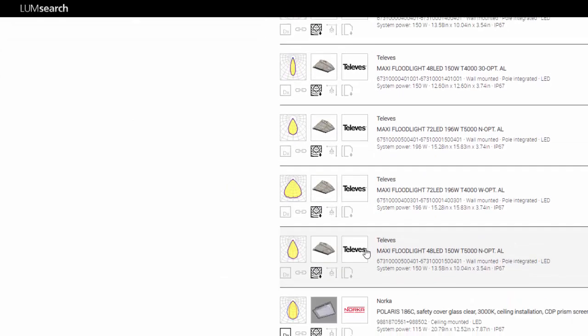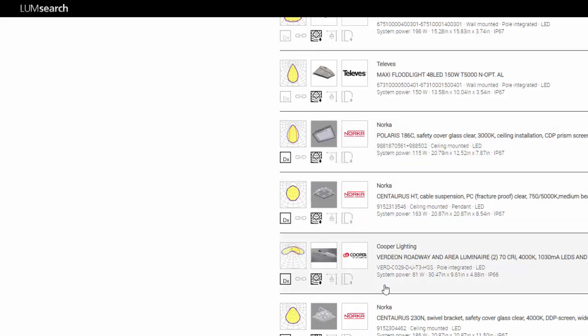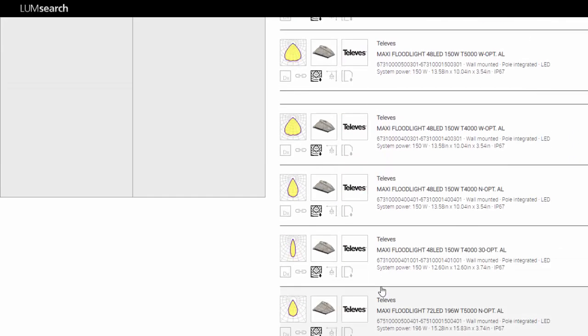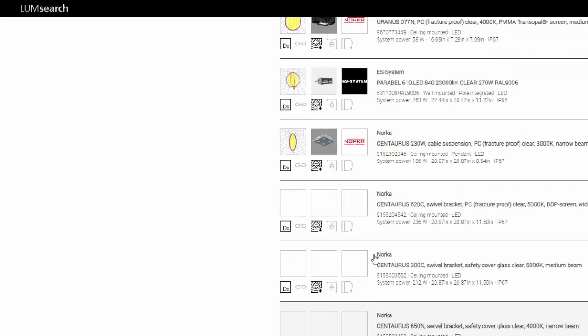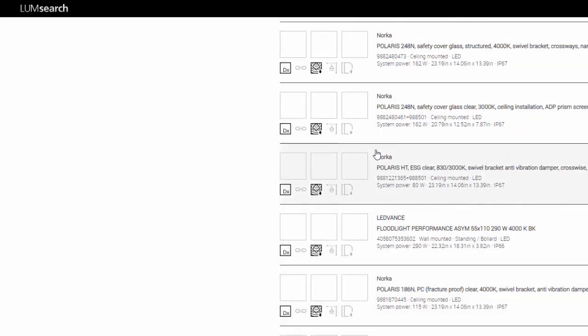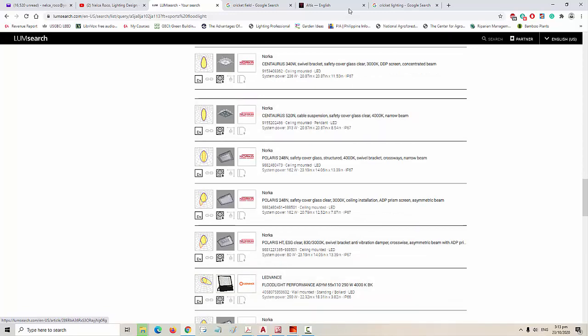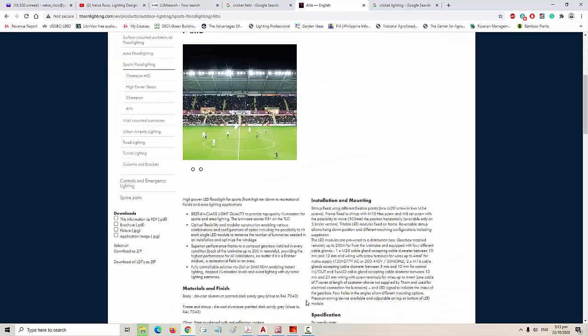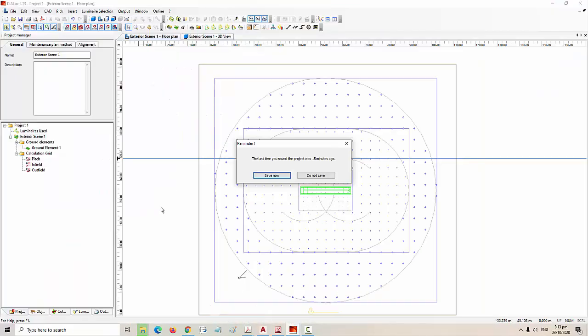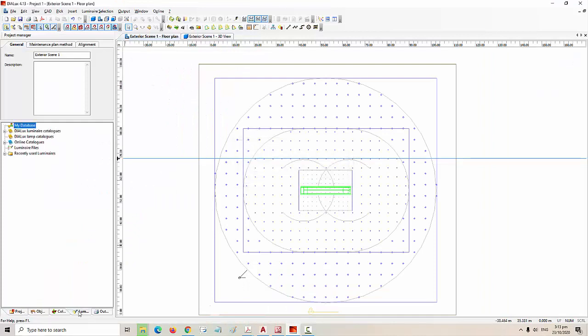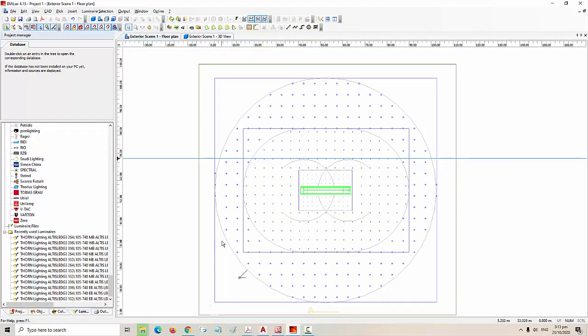So we have different brands here from Norca, Cooper, Televis, and lots of things here. So go and check that one. Okay, so I will use LED floodlights from Thorn, the Altis, and it's already here now because I prepared it already. I selected different beams, narrow, wide, and medium beam. So maybe I will use this one.